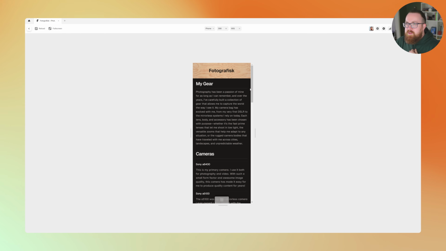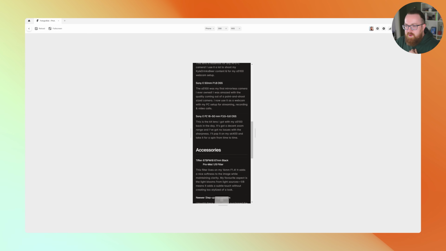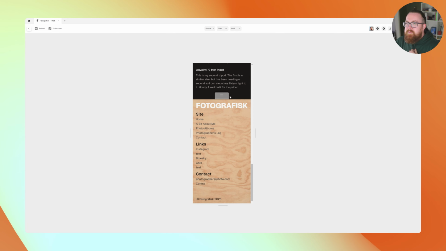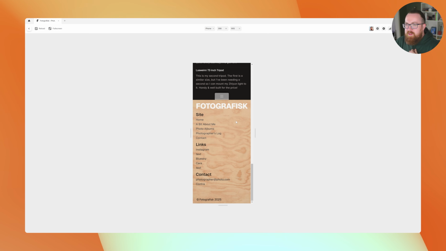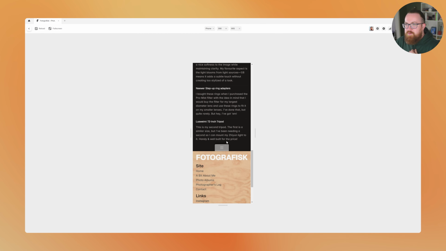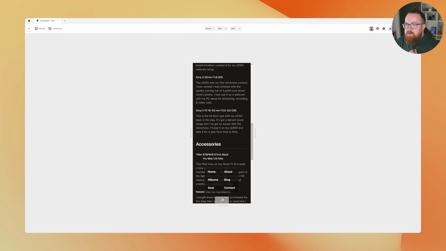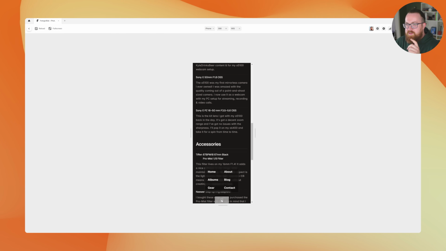So here, the header doesn't do anything. It's just got the name. And so we scroll around here, blah, blah, blah. This is the mobile menu that then sticks when you scroll down to the footer. And so right now, it just opens up into the navigation functionality when you tap on it.